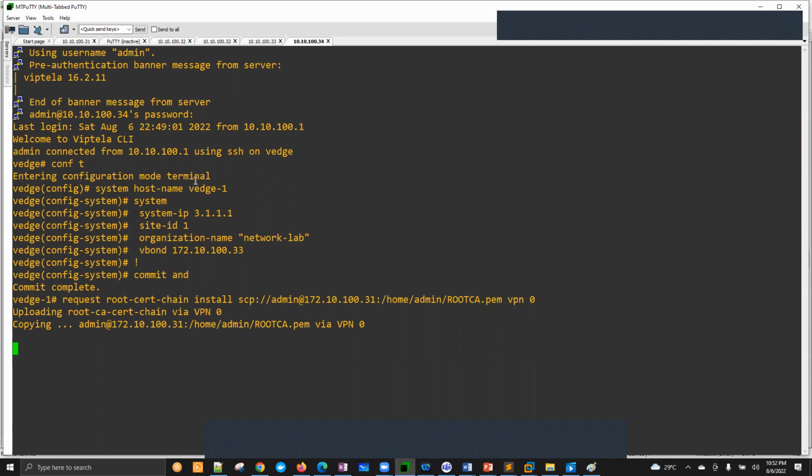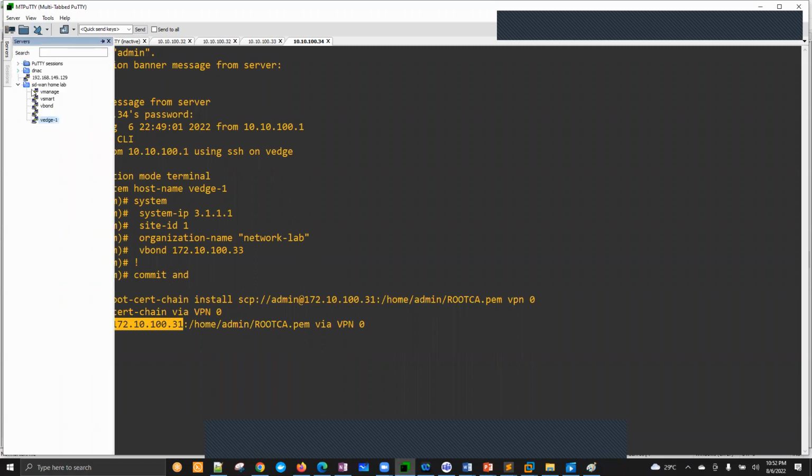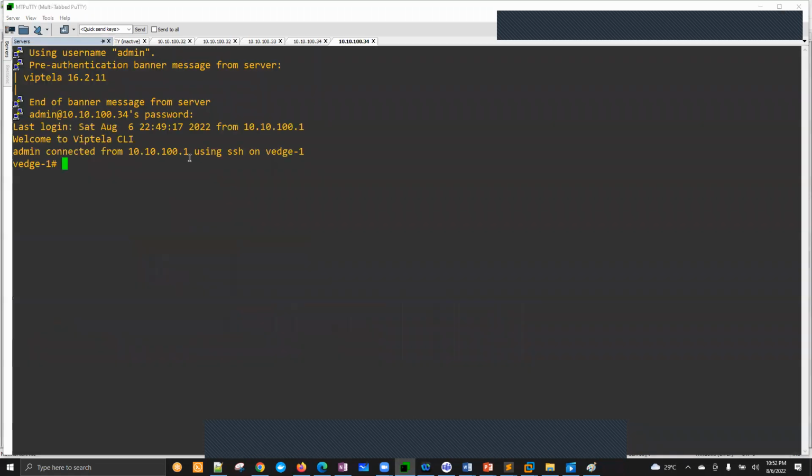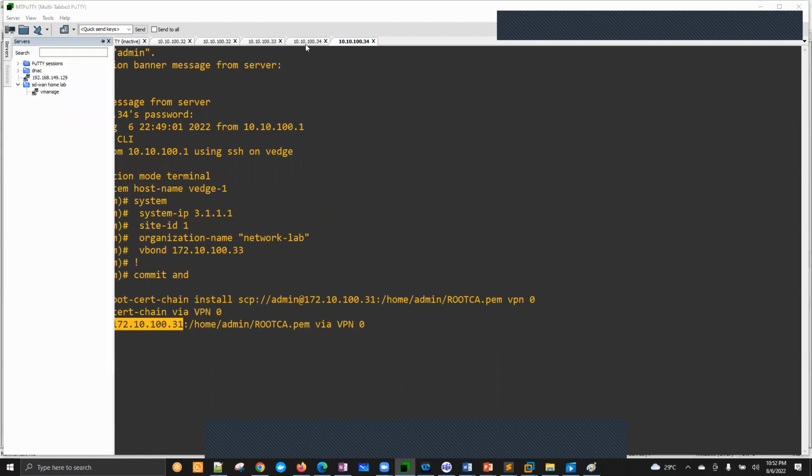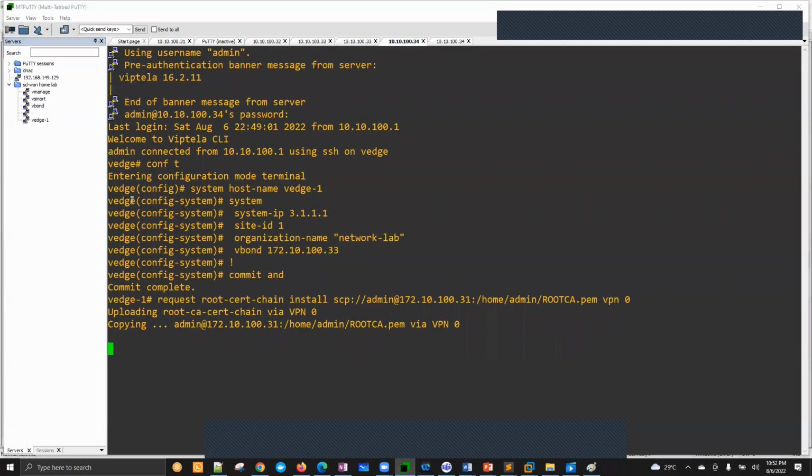I should check whether this particular controller has reachability or not. This IP should be reachable. But okay, let me open one new session. Let's do ping. Yes, it's reachable. So this should not take this much time.